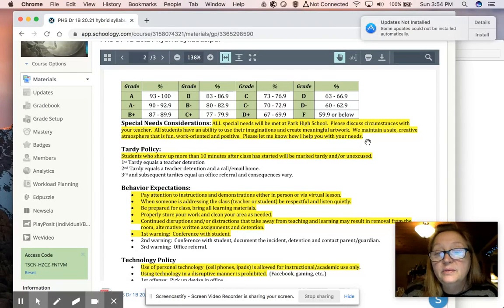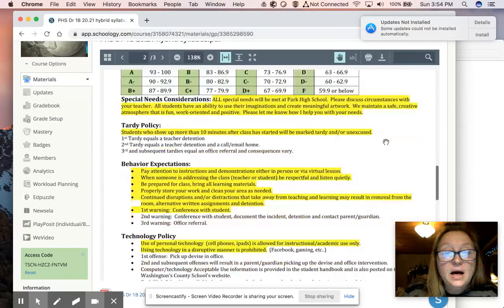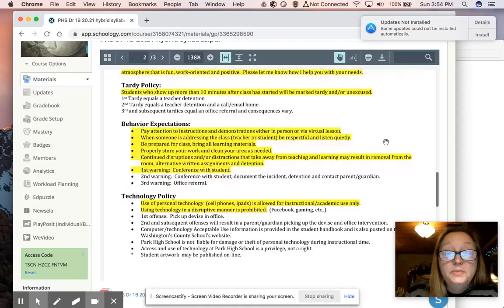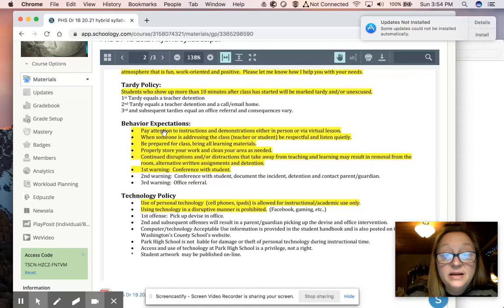All right. Tardy policy. Well, guess what? There are no tardies for online learning. So just make sure you're here efficiently and you're active the whole entire class period. Behavior expectations. It says pay attention to instructions, demonstrations, whether it's in person or our virtual lessons. When someone's addressing class, we need to be respectful and listen quietly. We can put our hand up. We can put things in the chat if that helps too.